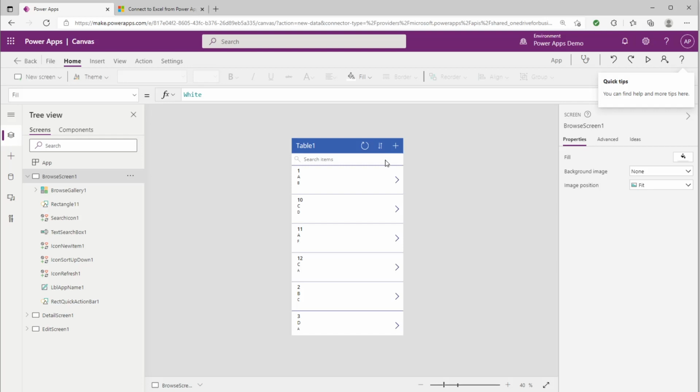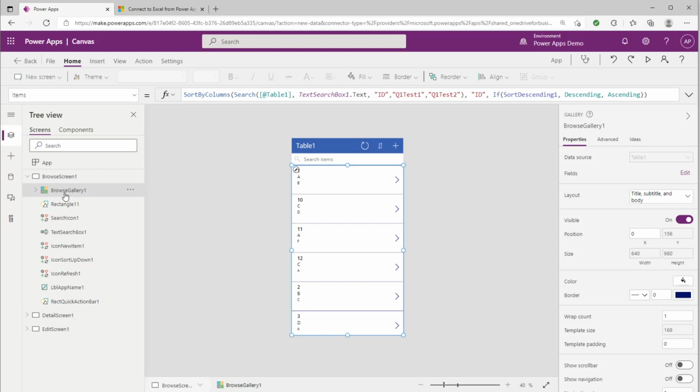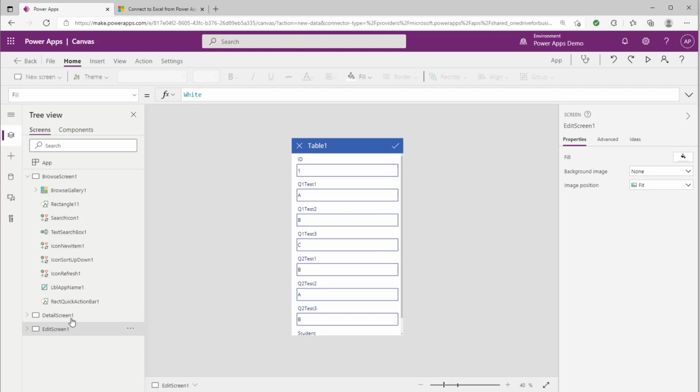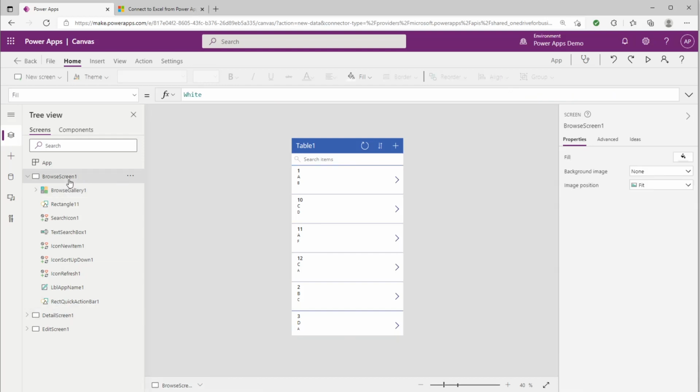Looks like it's already created something for me here. So an out-of-the-box Canvas app with the data that I have. It looks like it's created a screen with a gallery list, a search icon with no formula, a detail screen. Awesome. So this is a great starter point for your Canvas app. This gallery list will display a list of all of your data. The detail screen is everything that you want for the detail screen.